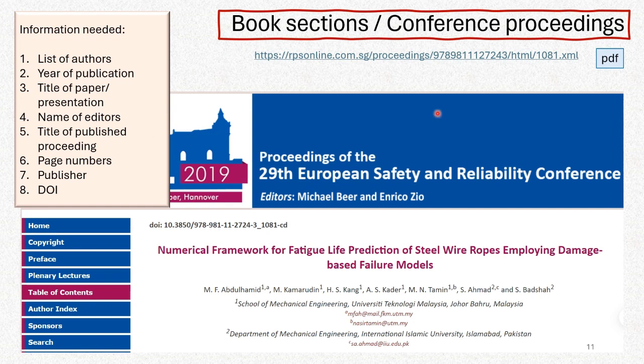So let's say you search through Google Scholar and you came across this paper. You know that this is a conference proceeding, since it is written here as proceeding. Usually all the information needed is written in the paper, and some information is written in this very page. For example, the list of authors is already written here, and the year of publication is also written here, and this is the title of the presentation or title of the paper, and the name of the editors are also written here, Michael Beer and Enrico Zio. And then the title of the published proceeding, the 29th European Safety and Reliability Conference. You see page numbers and publisher are not written here, so you should find this in the PDF file when you download this paper. And also the DOI is available in this very page.